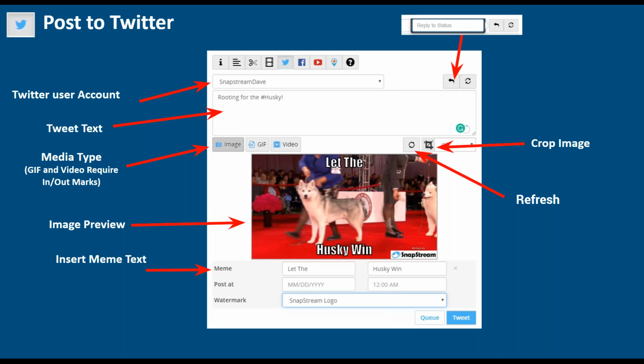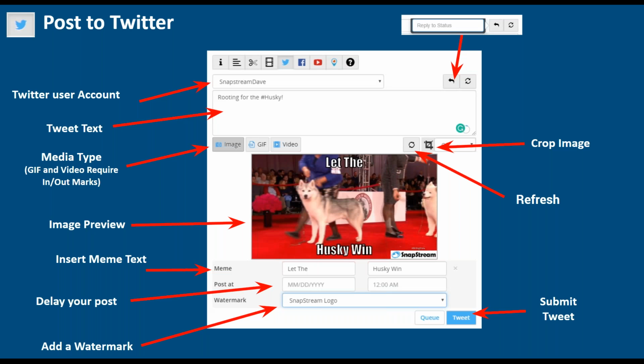Next, we can insert meme text directly to that. So this is great if you're posting something funny to social media. I say, let the Husky win. You can see on the left-hand side, that's the top, and the right-hand side, it's the bottom. And I can delay my post to a certain time, and we can add a watermark to that as well. And you can see that I have the SnapStream watermark.